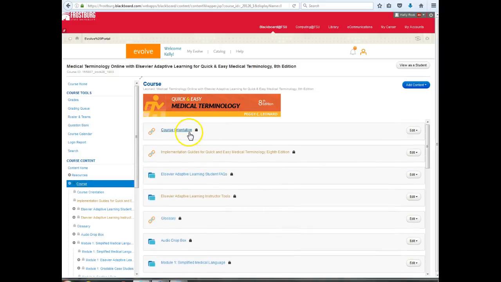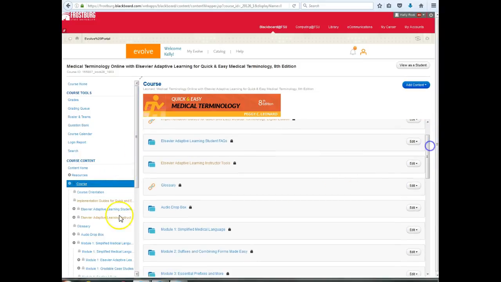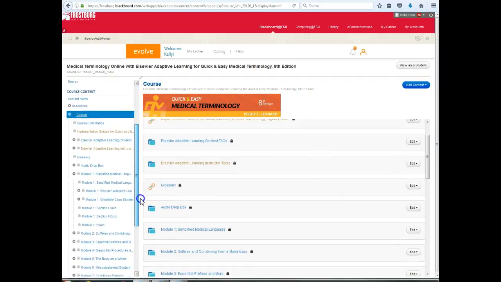You will see that there is a course orientation. Anything that you see in blue, you can see. If it's showing yellow on my screen, it means that I can see that. But again, from the student view, you will not have access to that. Okay, but this is the main part of the course.